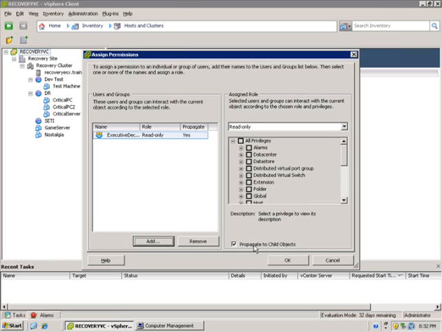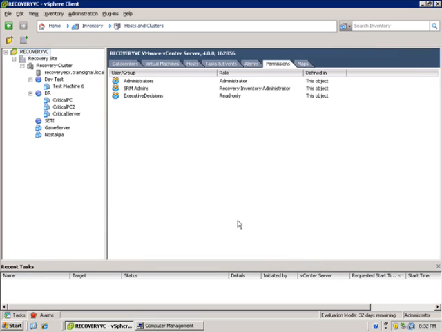I don't want to propagate to the child objects though, because that would allow them to read all of the inventory, and we don't want the executives to be able to see all that complexity. We want to keep it very simple. So we'll click OK, and they now have the ability to log in. Anyone in that group has the ability to log in to vCenter. They can't do much yet though, because we haven't given any other roles.